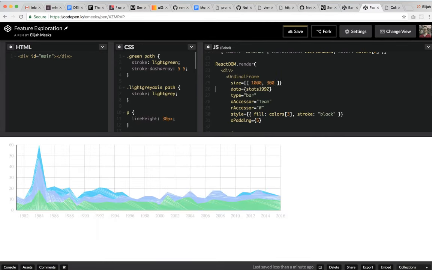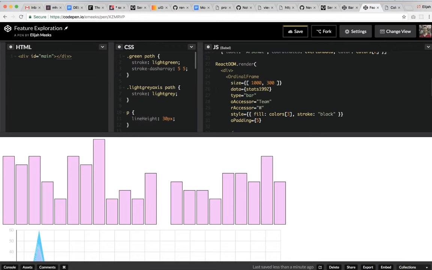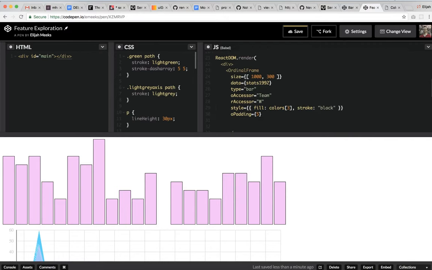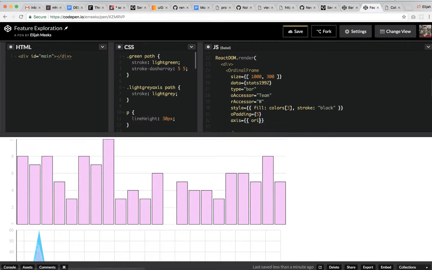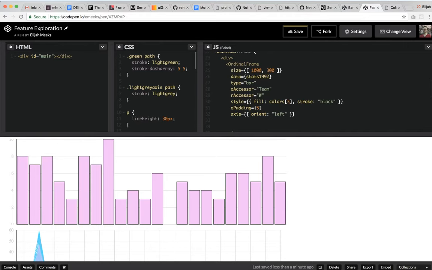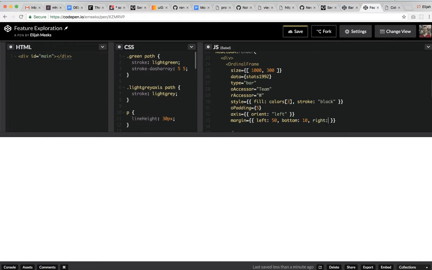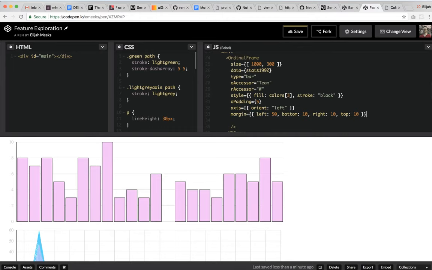Something that's interested me quite a bit lately is the idea of what charts are optimized for what aspect ratios. And I can give it an axis, why not? That's fine. I'm not actually honestly very concerned about who these teams are. I just want my chart to look kind of like a chart before I start making a mess out of it. Okay, so there we go. Little bar chart.